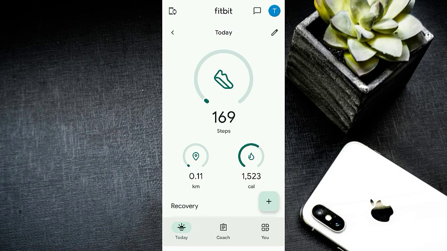So the first thing you need to do is, one, check for and install the app and device update. For the Fitbit app, go to Google Play Store if you're using an Android device, and App Store if you're using an iOS device, search for Fitbit and then tap update if it's available. App updates also contain critical bug fixes for performance and connectivity issues.